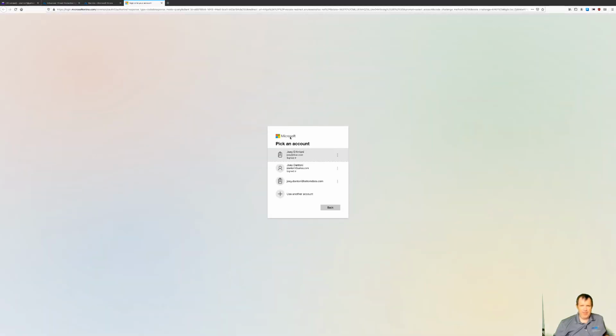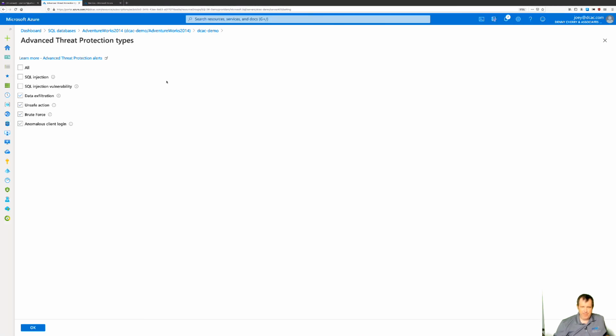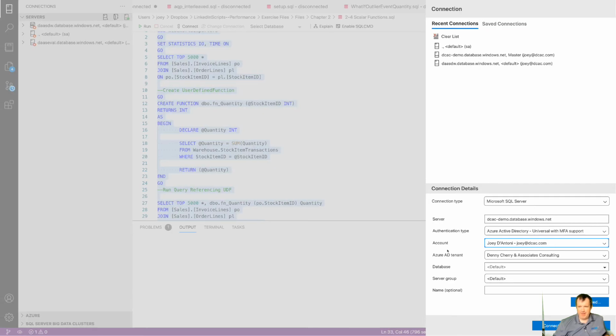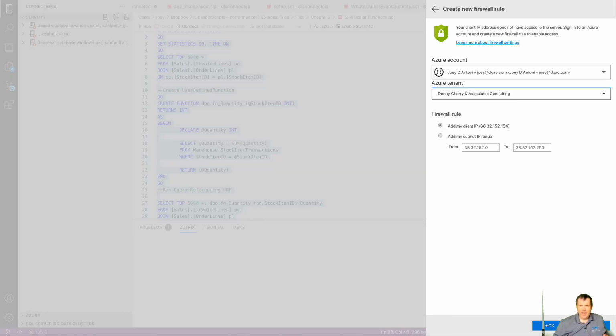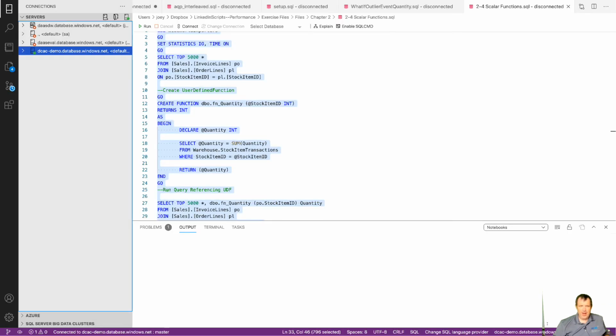And this will take me to the Azure portal, or the login, I should say. And I'll log in as Joey at dcac.com. And my account will be added successfully. And since I had just recently MFA'd, I think that's why I wasn't prompted. Let's see what happens when I connect. And then it's going to have me add a firewall rule because I haven't done it yet for this server. But that's what that experience looks like using Azure Data Studio.